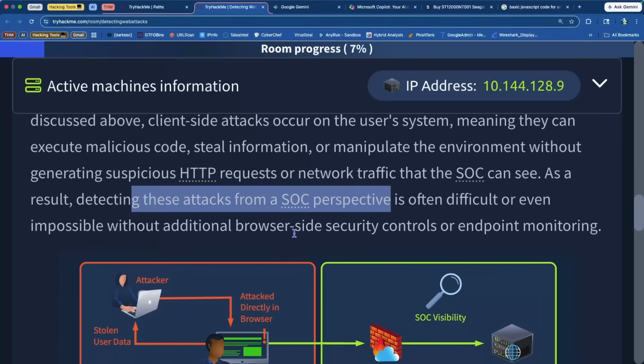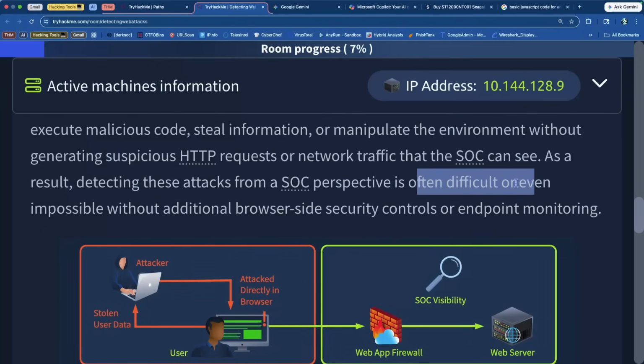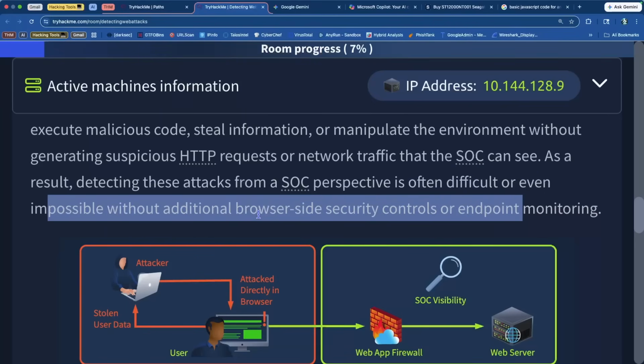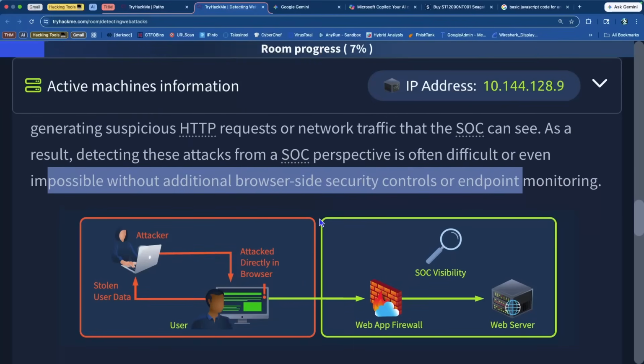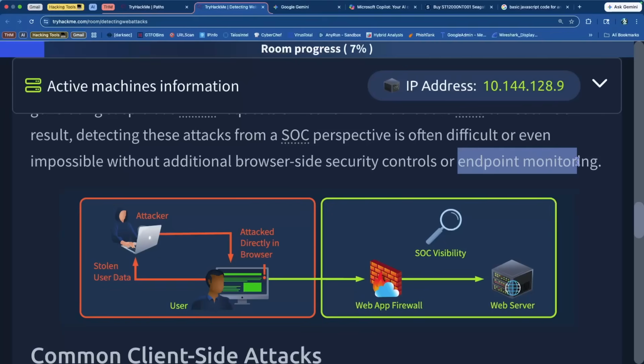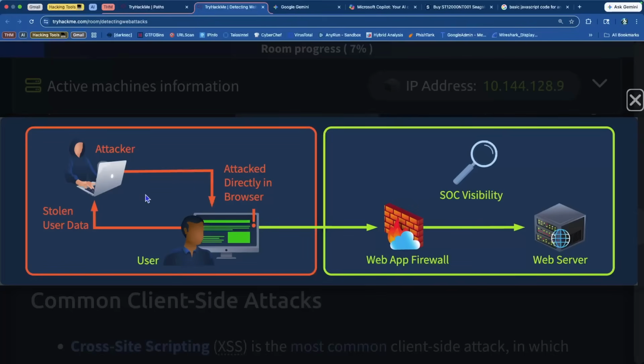So detecting these attacks from a SOC perspective is often difficult or even impossible without additional browser-side security controls or endpoint monitoring, and this is much easier to do in an environment for a company because you're technically required to actually have endpoint monitoring taking place all the time. So that's a little bit easier if you're in a company, but if you're a service provider and you have a website and your customers are just consumers across the world, you really can't do anything other than offer browser-side security. So it's very, very important to understand this.